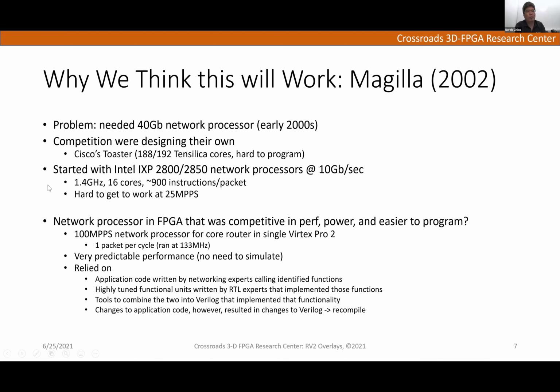So we stepped back and said, look, we had originally designed 9 ASICs, and at this startup company I was at, we didn't have enough funding to build another ASIC. So we said, can we build this network processor in an FPGA that was competitive in performance and power, and easier to program at the same time? We were able to effectively build a 100 million packet per second network processor for a core router in a single Virtex-2 Pro. We were a Xilinx house at the time. It was basically one packet per cycle, running at 133 megahertz to give us a little bit of headroom.